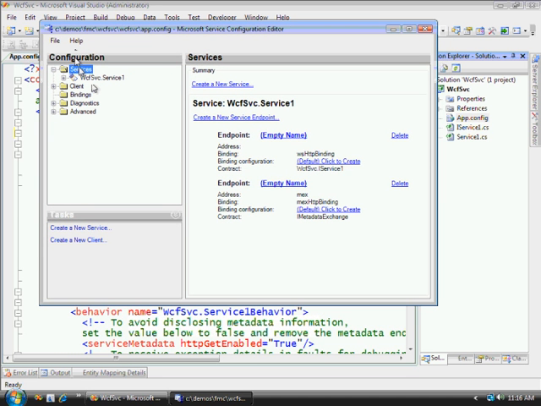So what I've got here is the service file. I can see that I've got my service. It's got two endpoints defined, my WSHTTP binding, which is the default binding created for services, and then also a metadata exchange endpoint. That is the endpoint that's used by a WCF client to get information about how the service is actually operating.